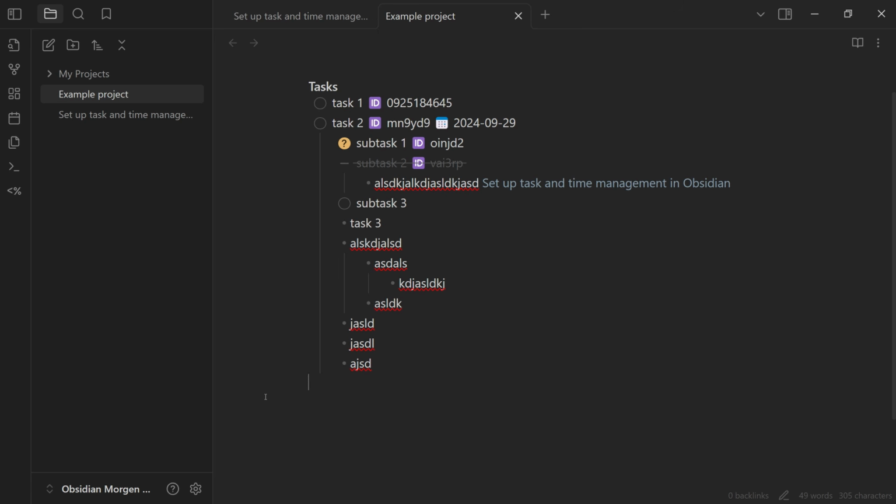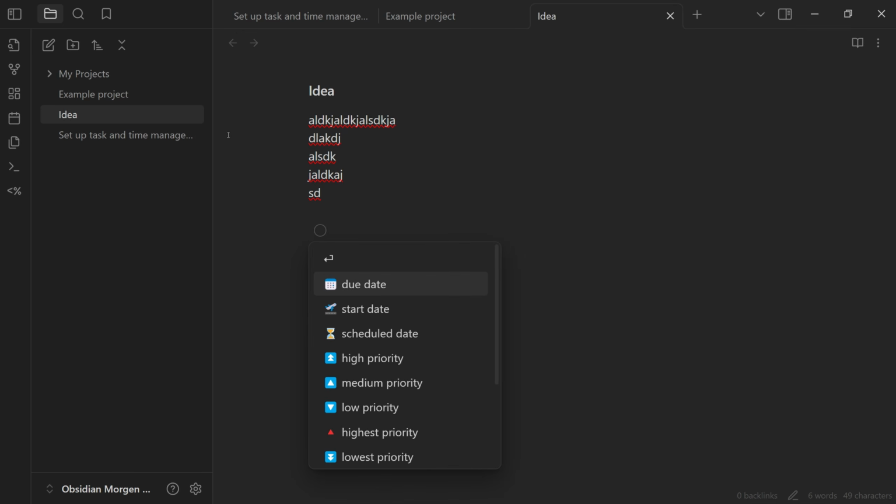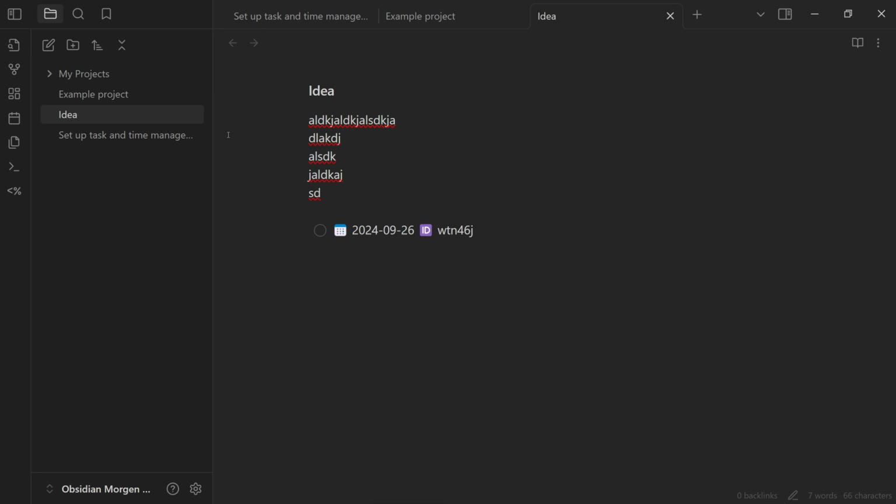What does this setup look like in action? A simple example is maybe you had a certain idea that you were writing about and wanted to explore, but you ran out of time to do so, so you wanted to schedule it for another day. With the Tasks plugin, you can just quickly add a due date, tomorrow, add ID, and then schedule it. So then when you plan your day tomorrow, you can easily see this task.